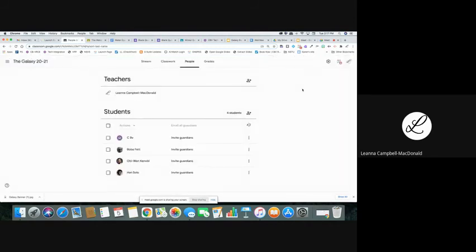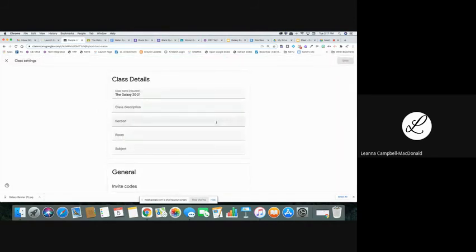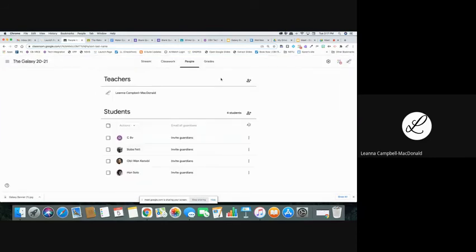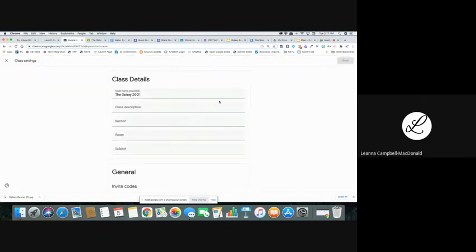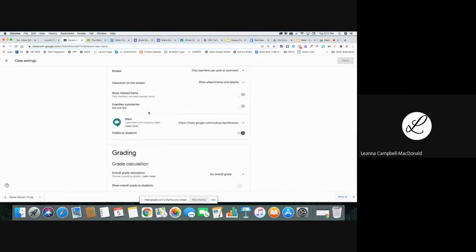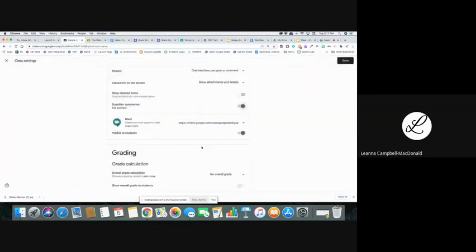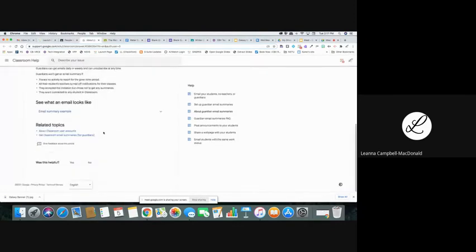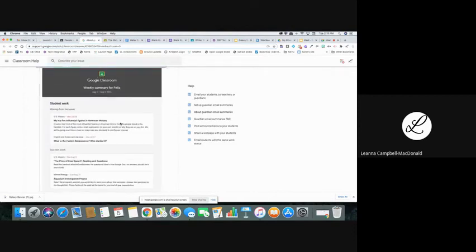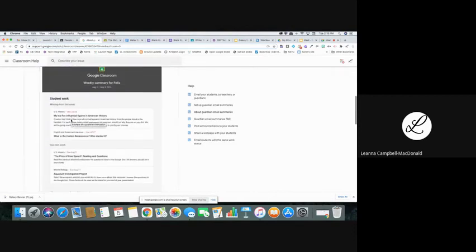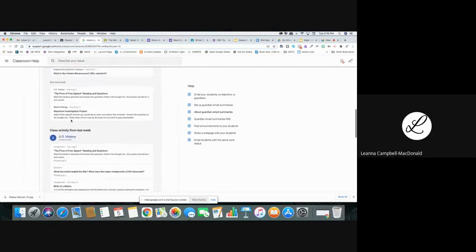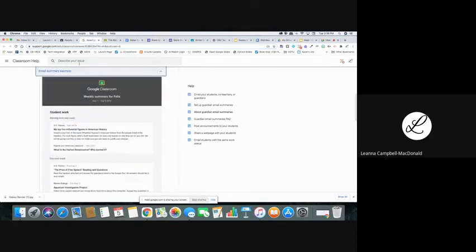But unless, again, back to this settings cog, they're not going to get anything unless you have turned on guardian summaries. That's all they're going to get. Those guardian summaries, and you can hit that see example there to see what the summary looks like. So this is just an example from Google itself that they're just going to get what the student's missing, what's due. They do not have access to your Google Classroom when you do that.